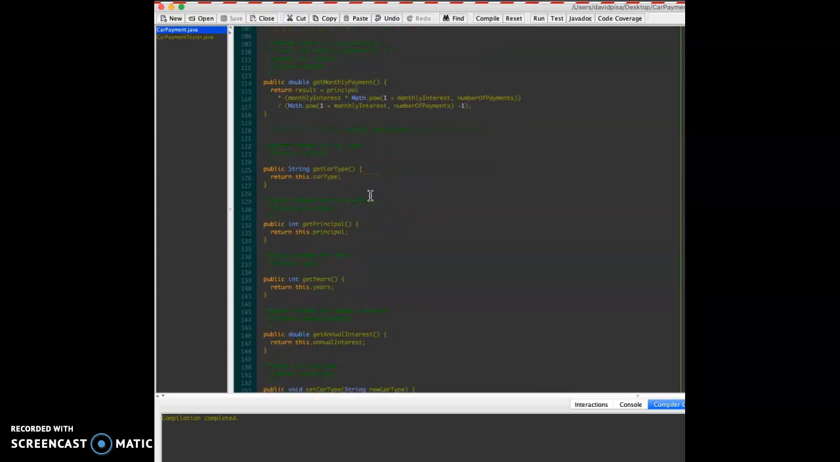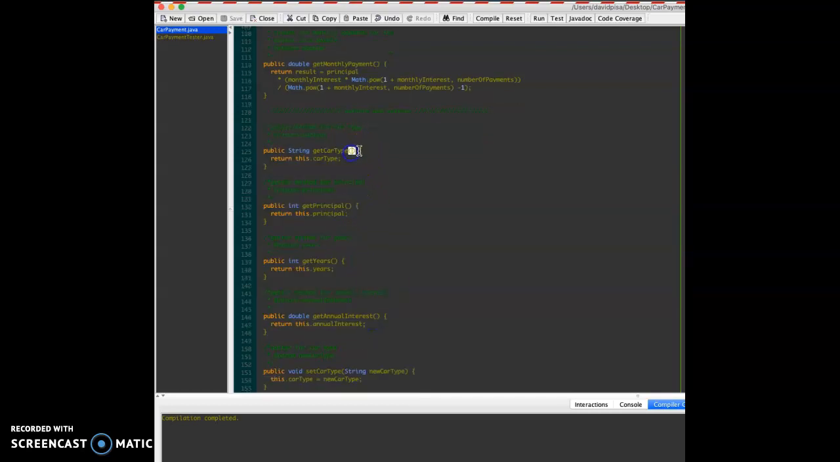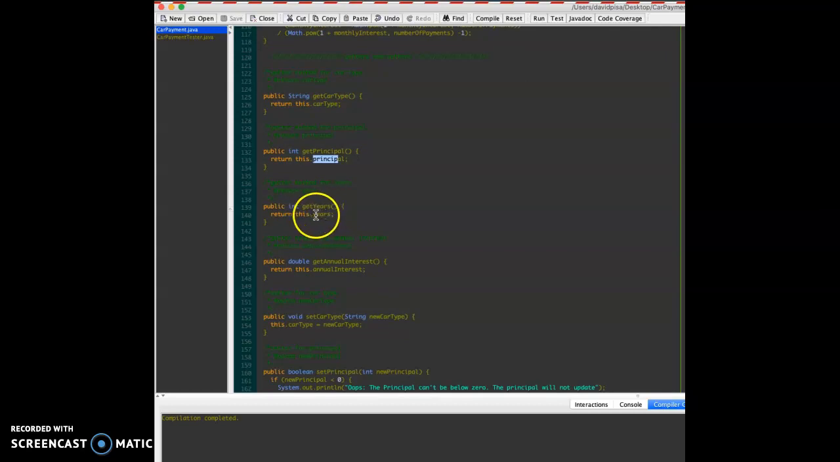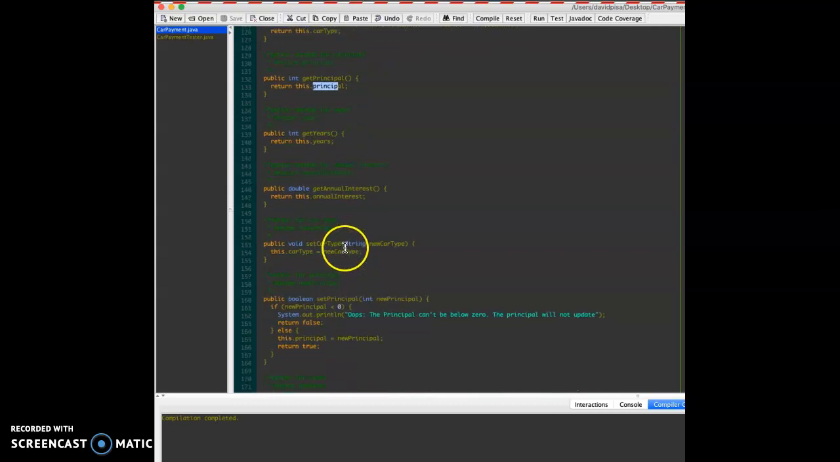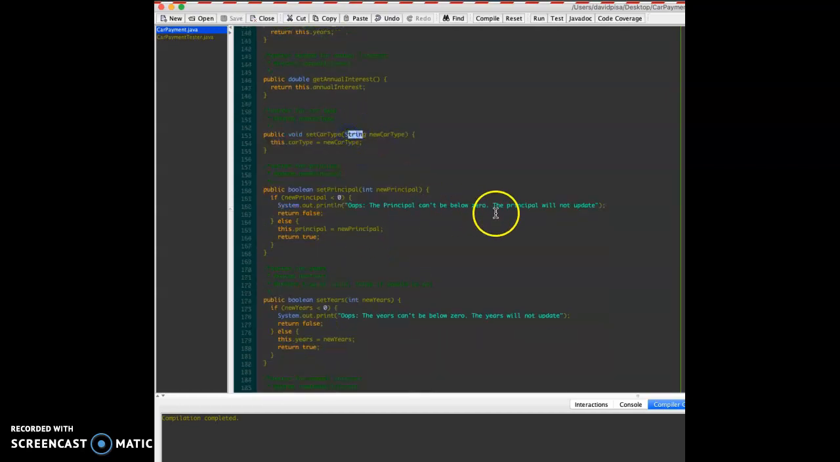Pretty cool, right? So here are my getters and setters. The getters and setters are public, so that the private instance variables can be accessed and changed in a controlled way through these methods. So here I have my getters. Getters don't usually take in anything inside the parameters. They just return the car type, the principal, years, annual interest. And the setters, they usually have 1 argument in them. So this one you can see is taking in a string.